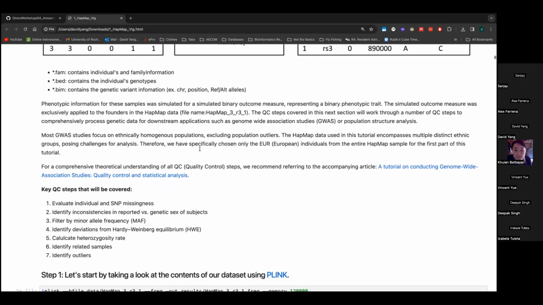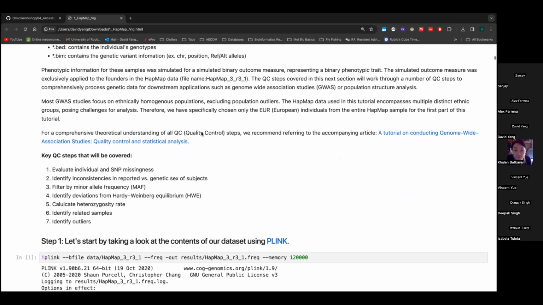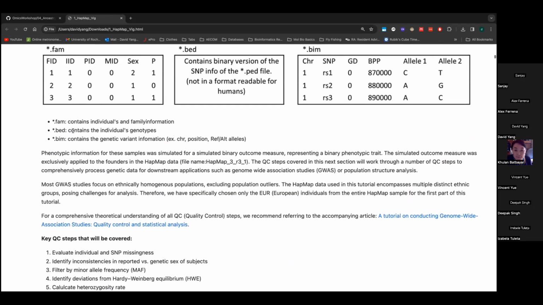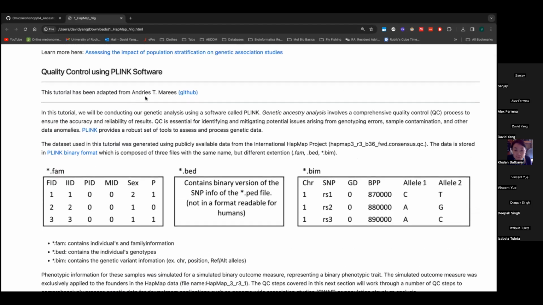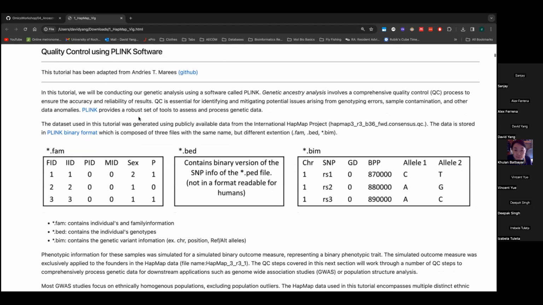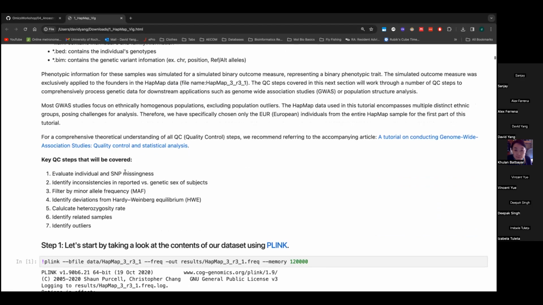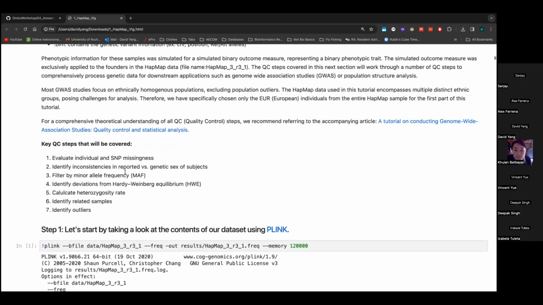And I will whiz through this just because it's there for everyone to read, and jump straight into some of the key QC steps that we're going to be going over. And if you want a better written tutorial or vignette, I adapted this from a pretty widely used tutorial from Andries T. Marees that can be found here on the site. And there's an accompanying article linked down here that actually goes into more of the rationale behind why we apply certain quality control filters and why we apply certain thresholds for doing so.